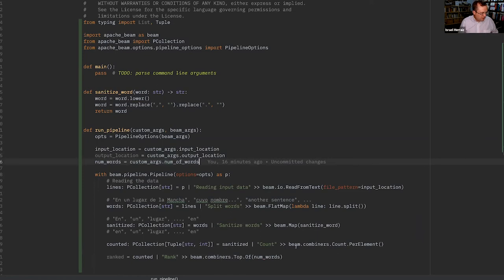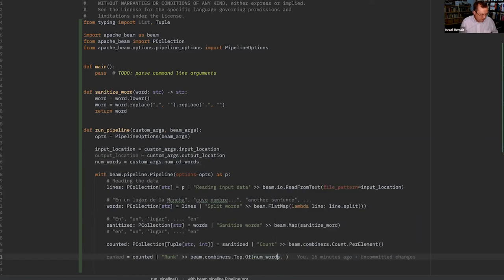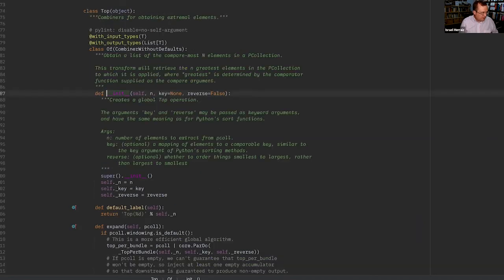I don't want to hard code it in the code. And then here I need to pass also, let me see if it auto-completes. Okay, well, let me show you here. So we have to use the number, and then we have to use what's the key for comparing elements. So what is the key that we are going to use for sorting?